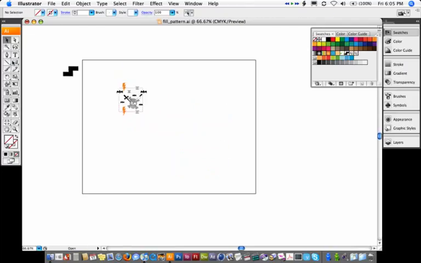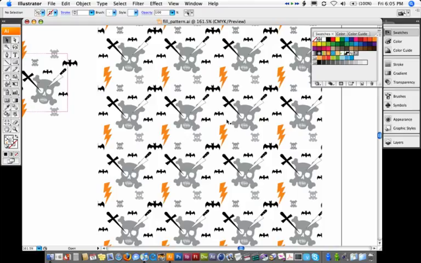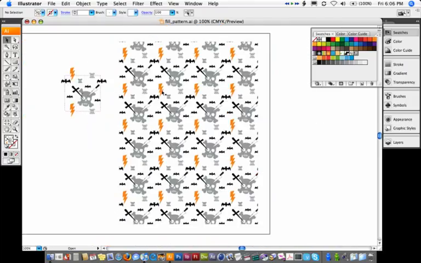Zoom out, draw a large shape into which we will pour our pattern, and it appears as if our pattern has worked. The bat's whole, the skulls are whole, and the lightning bolts are whole. And even though we still have a sort of grid, we can't actually see where the lines are.